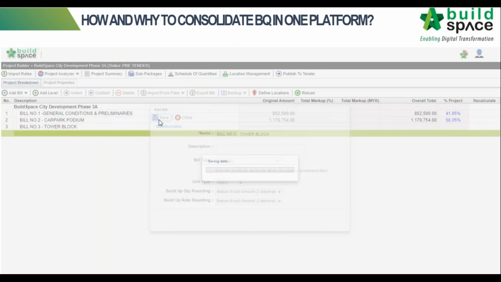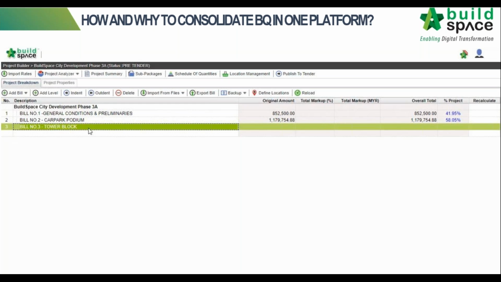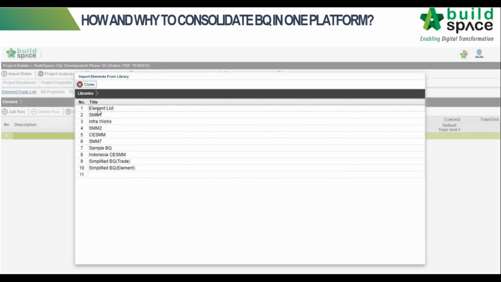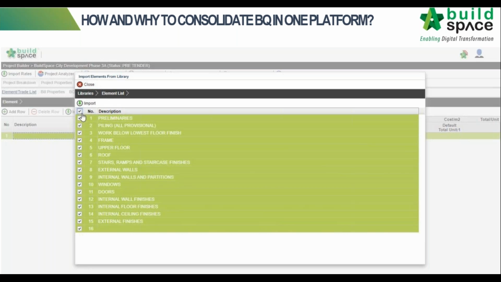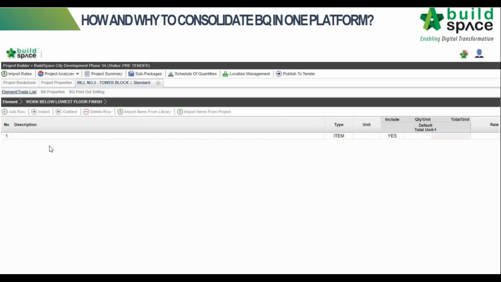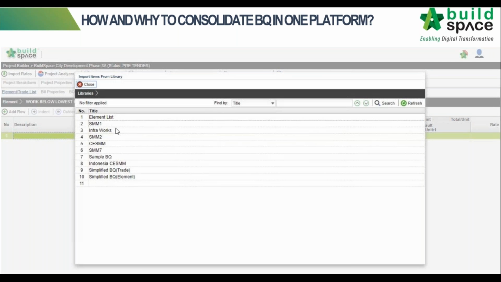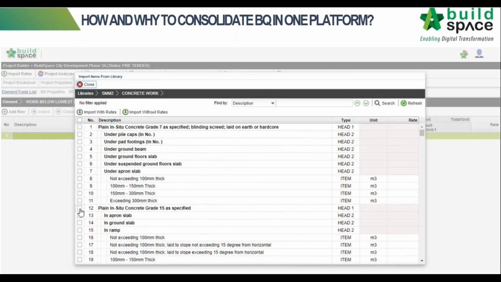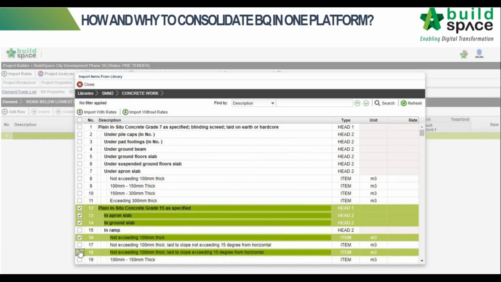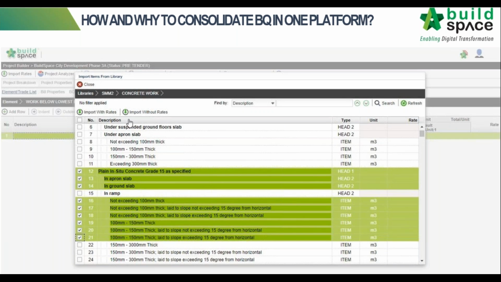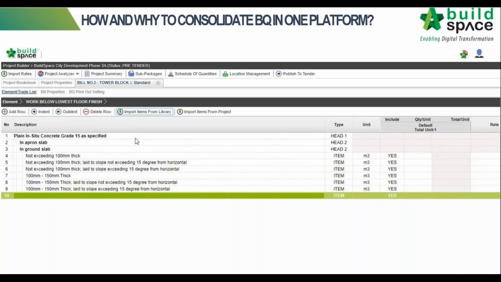Once we have created the title for the bill, we can go inside the bill to import all the element details from the library in the cloud. As we can see here, we can select all the elements to import into certain views, and based on each of the elements, we can further import the BQ description from the library as well. We can always tick and choose which BQ items we want to import into the project.